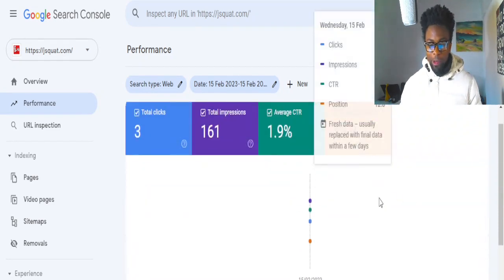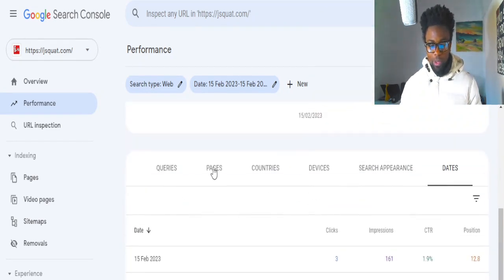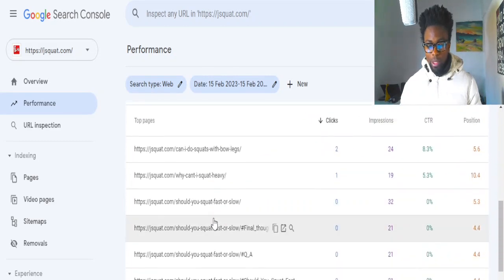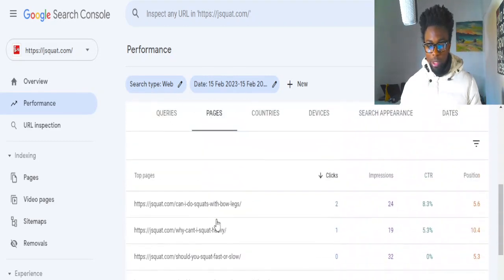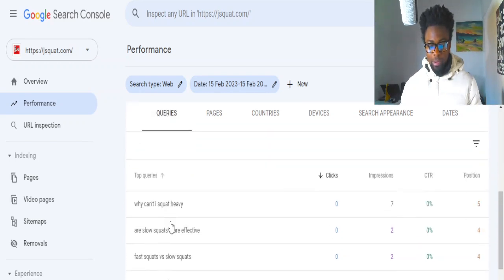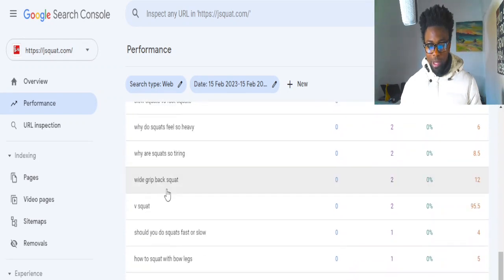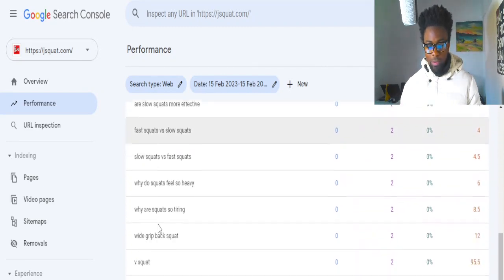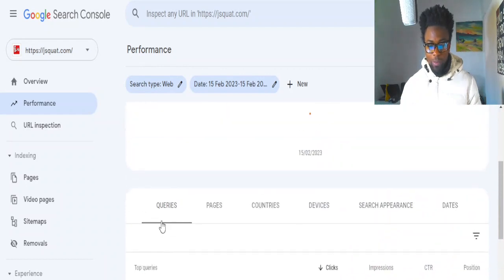So if you want to see the pages here, you can just click here. These are the pages your visitors landed on your website on that particular day, on February 15. Okay, if you want to see the keywords, the queries that are ranking, you click queries here. So these are the keywords that take your visitors to your website. These are the keywords that your website is ranking for.